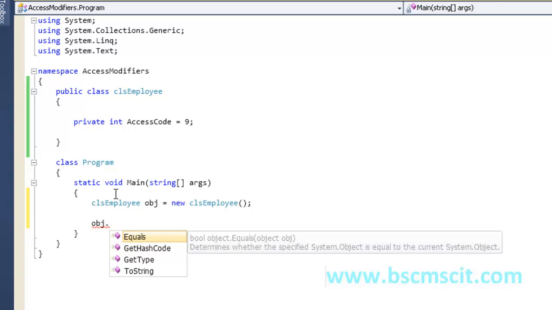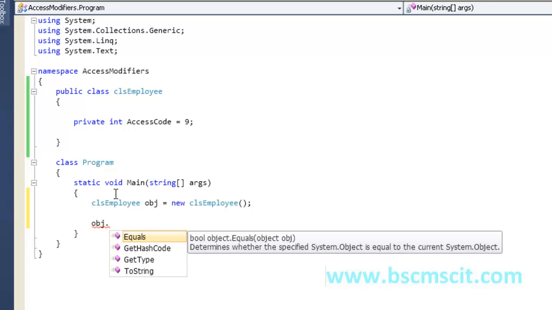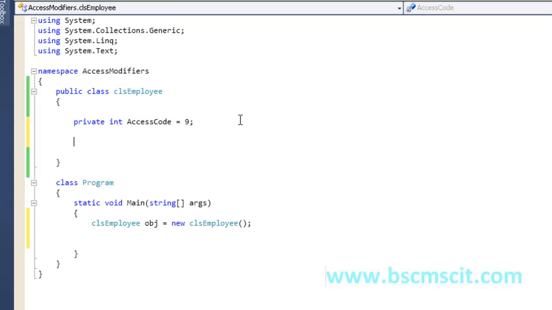As you can see, I am not able to find my variable access code here. I am using the object of my class CLS employee, but still I am not able to find my variable access code. Now let me show you how you can get that access. This variable is only accessible within the class. Now I will show you how it is accessible within the class.